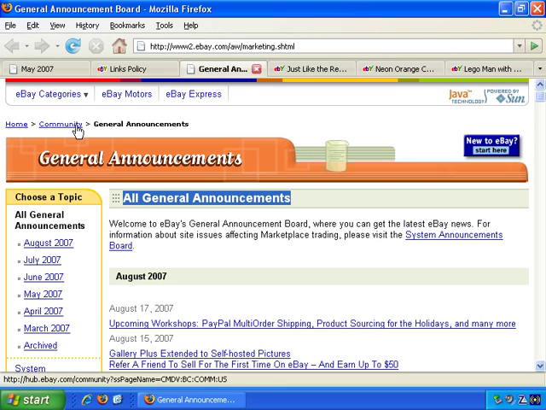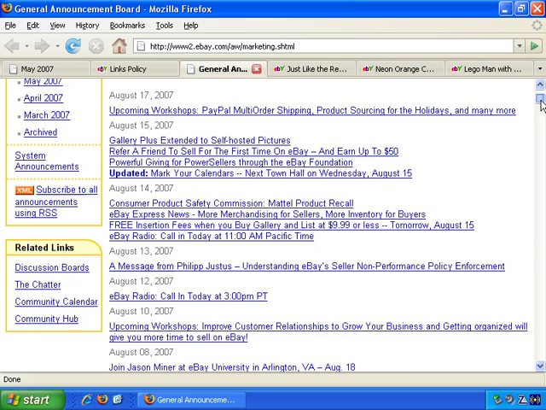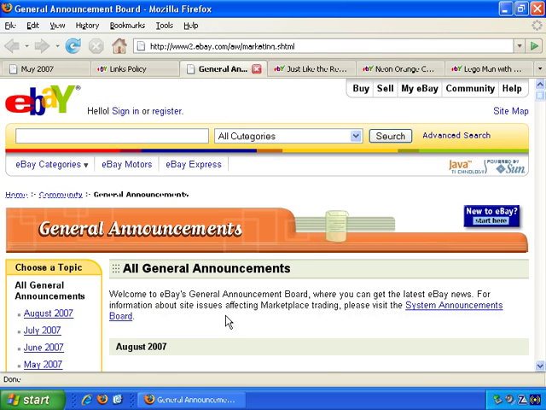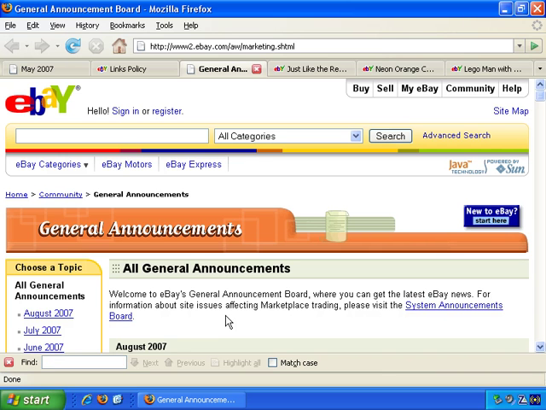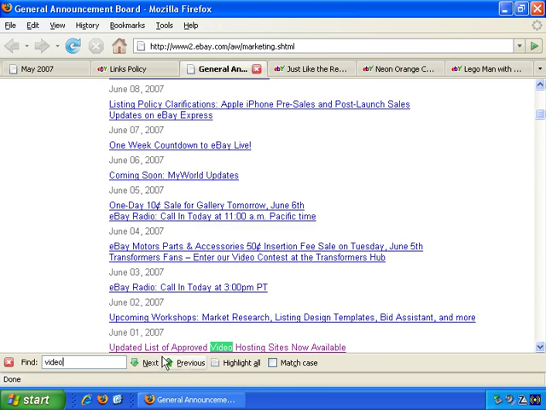Okay, any developments regarding the use of video generally would appear in the General Announcements page. So, Community and General Announcements, and that's the current address. And okay, there are a lot of announcements from eBay, almost every couple of days or so it seems. So if you just do a find, and in Firefox you can just do a Control and F, and if you search for video, you can jump through by clicking on Next to see what the latest updates are.